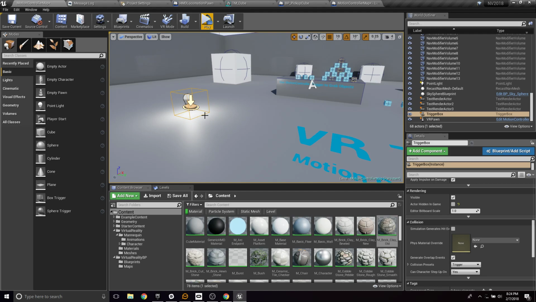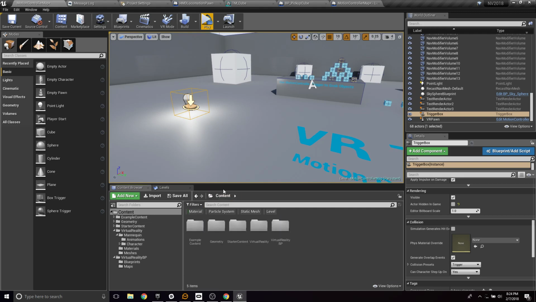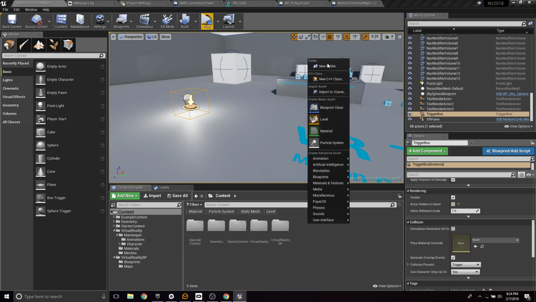So level blueprints are great for prototyping. I've prototyped the interaction. Now I want to make it so that I can replicate it much easier. So let's make our first blueprint together. I always start with an assets folder.